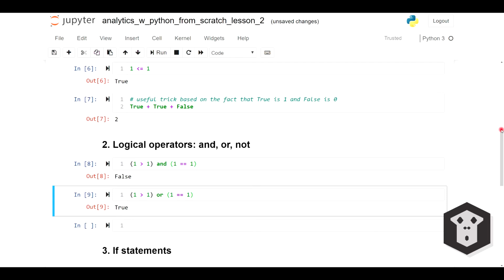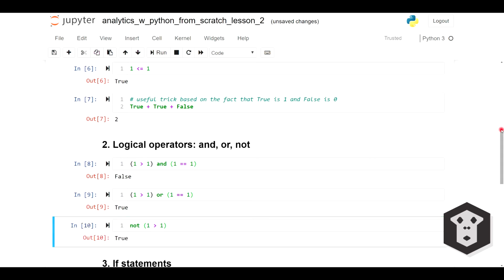Not is pretty straightforward. Not 1 is strictly greater than 1, as we know this is false, is going to evaluate to true, because the opposite of false is true.